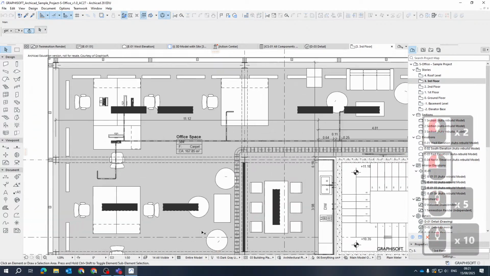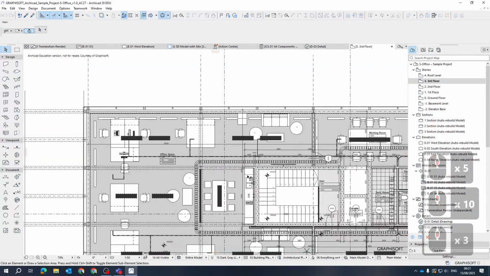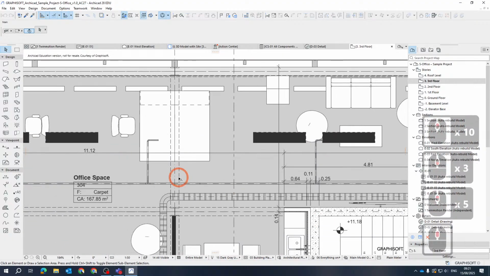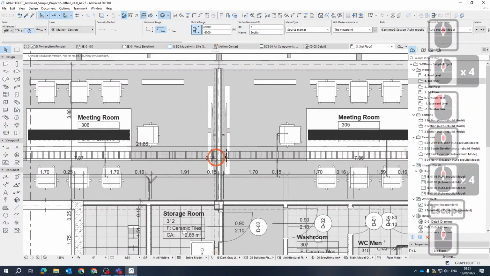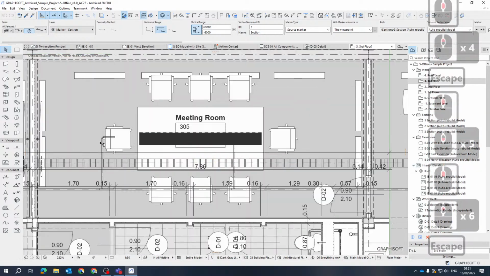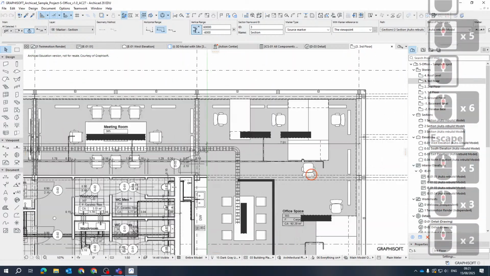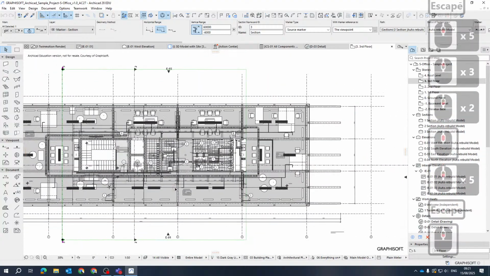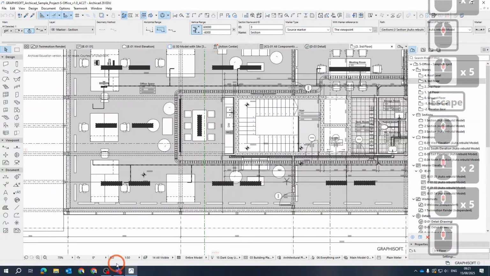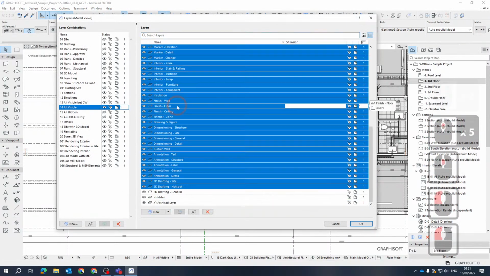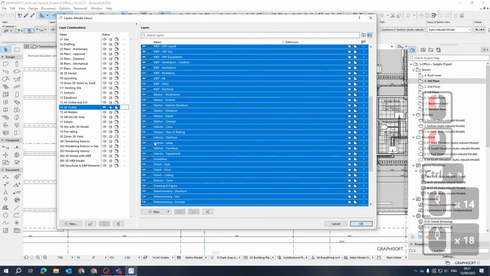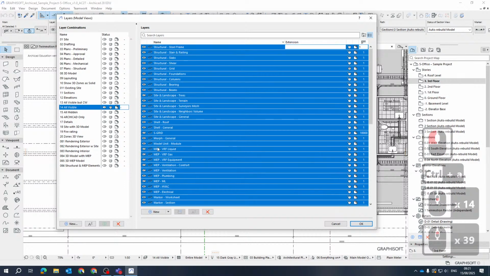So we've got ceilings, we've got furniture, we've got electrical stuff above. Here are all the cable trays for the electrical information, we've got light fittings, we've got extraction on the sides, we've got furniture. So this is a good model to go and explore how this works. I'm going to go to all layers, Control A, and switch all of them off. Then I'm going to switch everything on for now.